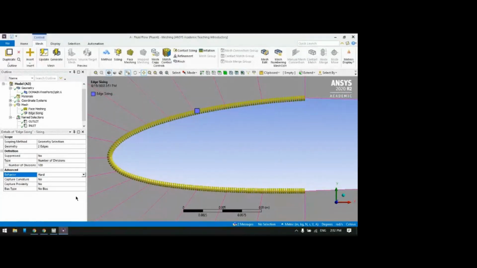But I need refinement in the leading edge portion, so I'm going to use the bias. Now it is no bias. Now I'm going to give the bias, then we have to give the bias factor. I'm giving 20 as the bias factor, that means the last cell to first cell ratio. Now see, after giving this 20 and selecting somewhere, you can see the refinement.